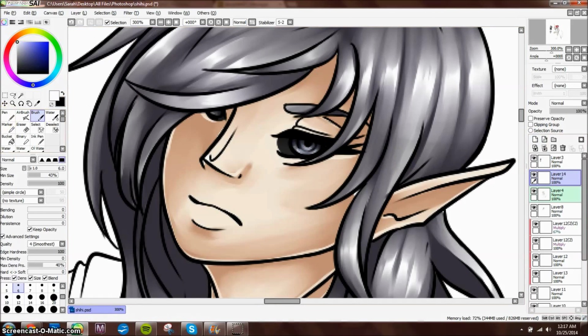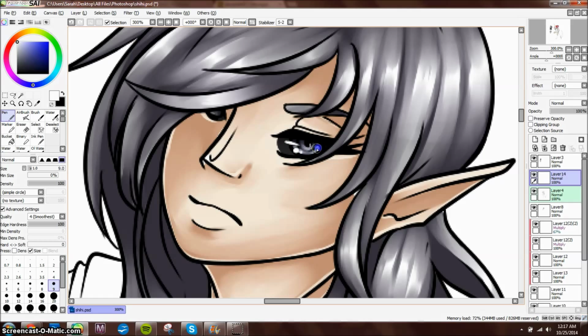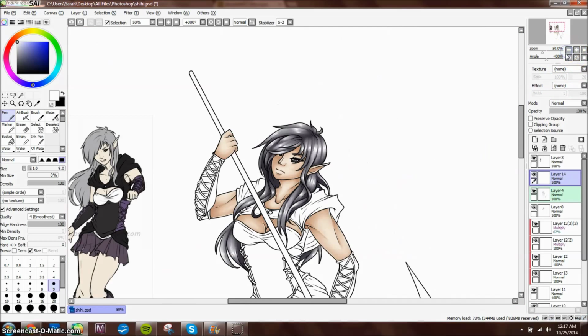And then for the shine, you create a layer over the line art and create the shine how you'd like to. You can do it soft or hard, up to you.